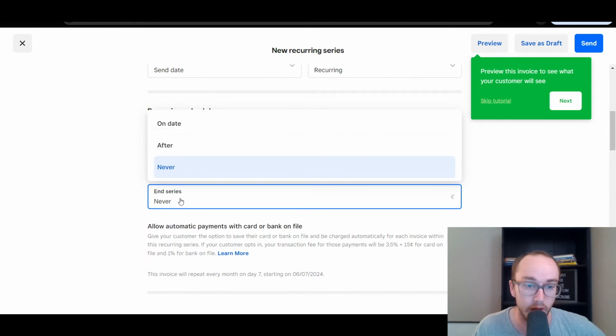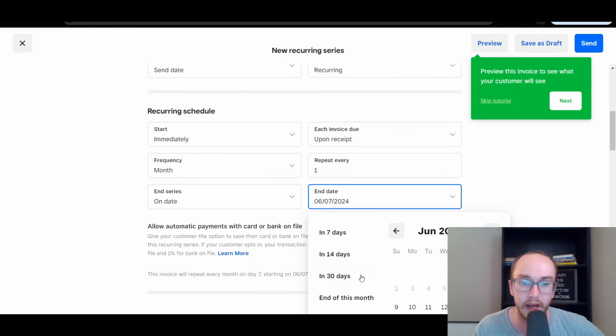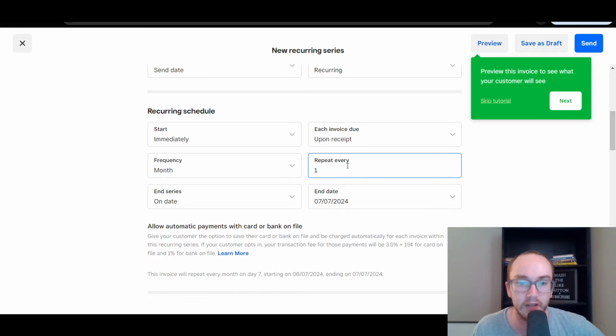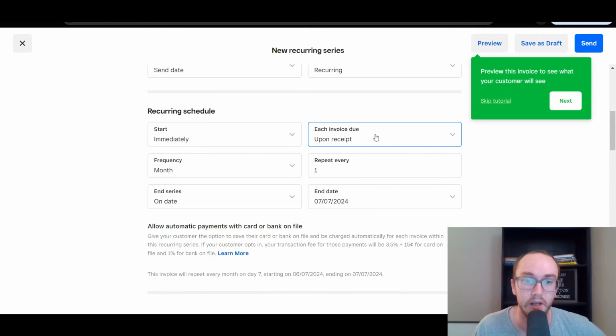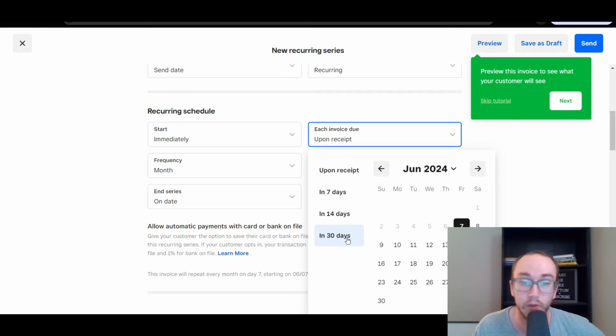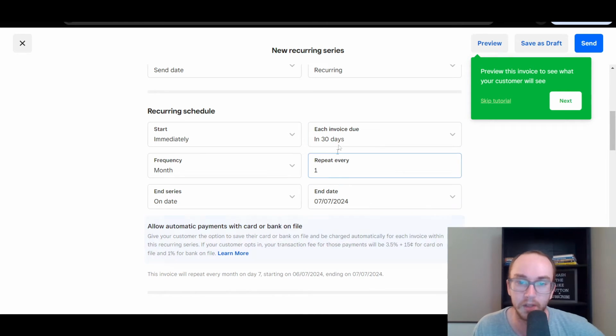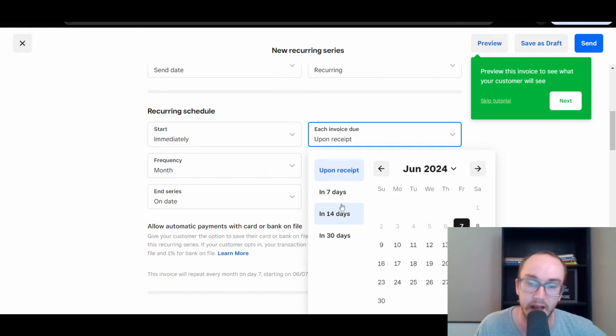If you want to end the series never, or on a certain date, or after 30 days, you're going to collect payment however many times. That's where you can really get into the nitty-gritty details as far as how often you want things to repeat, and how you want it to be due as well. Each invoice is due maybe in 30 days, or you want it to be due upon receipt. You can select that there.